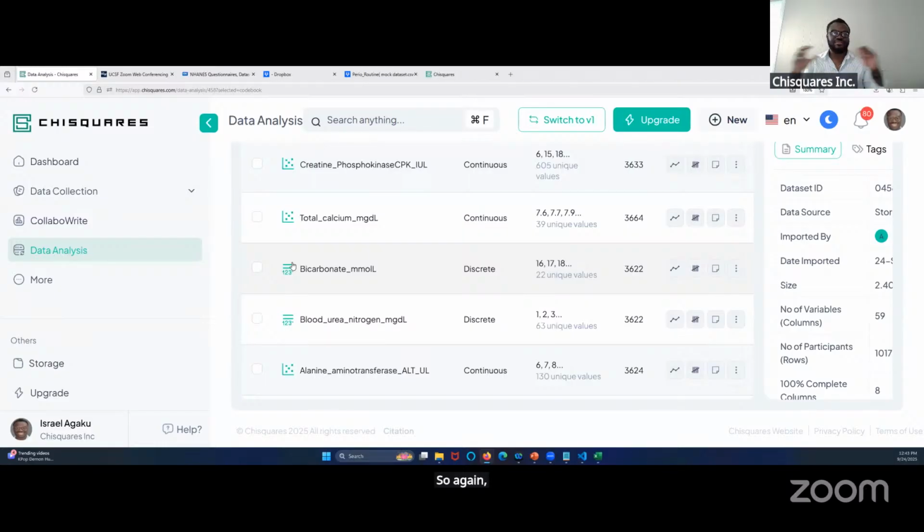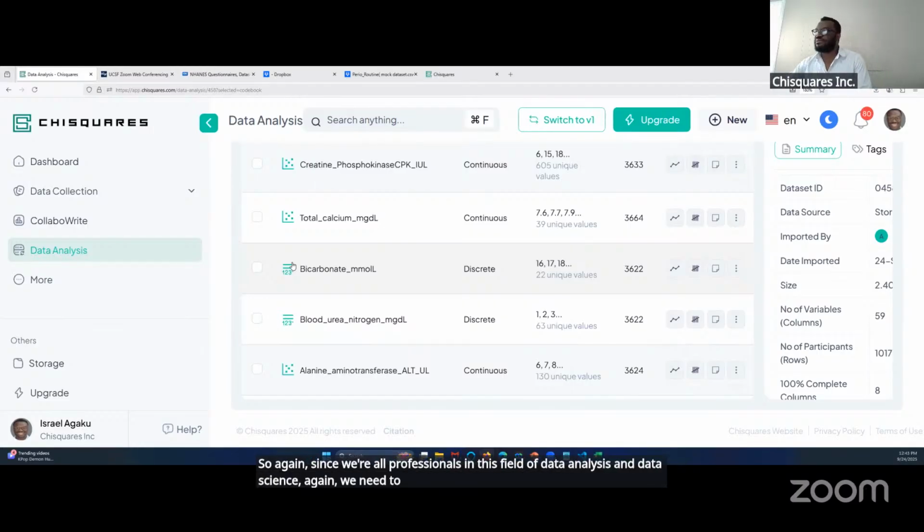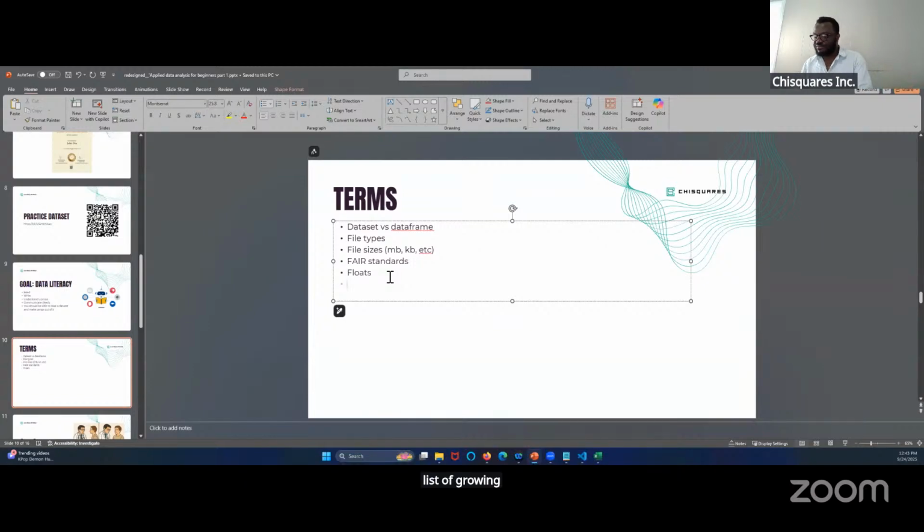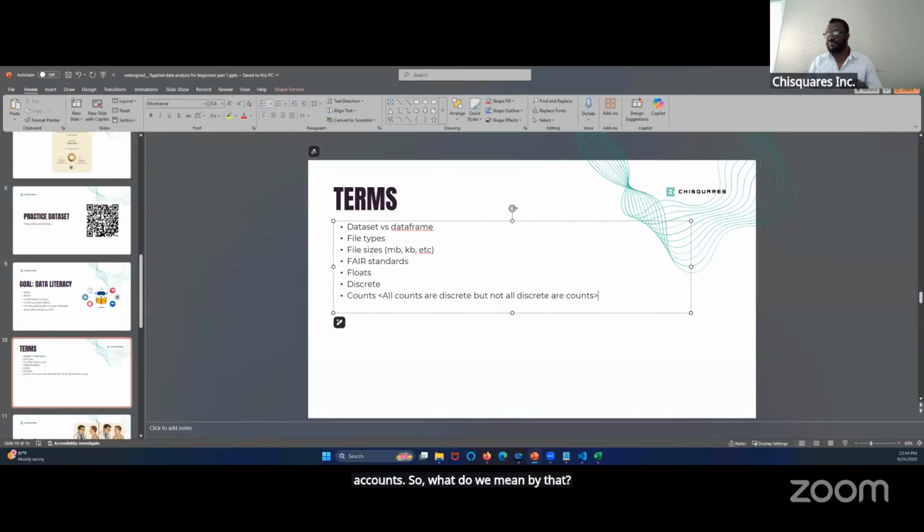Since we're all professionals in this field of data analysis and data science, we need to understand this. Let me actually add those terms to our growing list of terminology. So we'll talk about discrete, and we'll talk about counts. And remember, we said that all counts are discrete, but not all discrete are counts. So what do we mean by that?